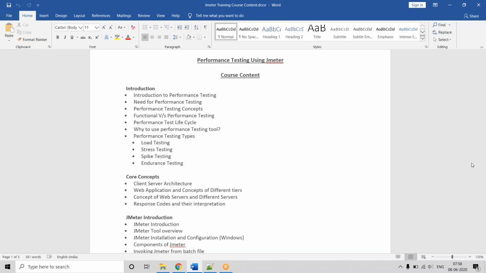Okay, Isha, am I audible? Yeah. One quick question: what is the difference between assumptions and the risks? What exactly did you mention in both of them?